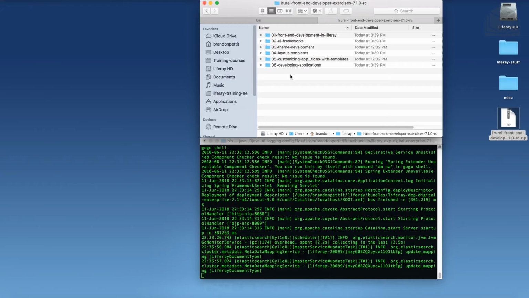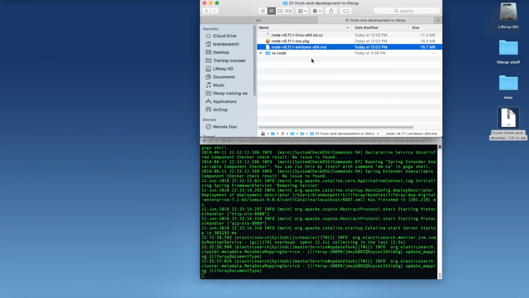All right, now in this folder is an installation file for Node.js. So if you want to go ahead and go into the LRU REL front-end developer exercises folder, and then go into the first section here called 01 front-end development in Liferay. Okay, go in there, and then go ahead and walk through the installation steps for Node.js.